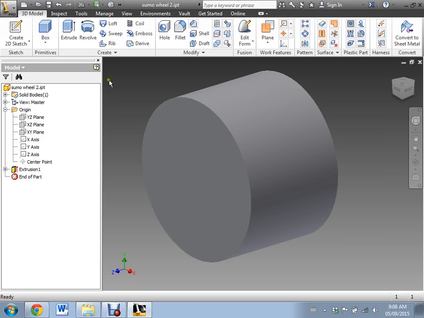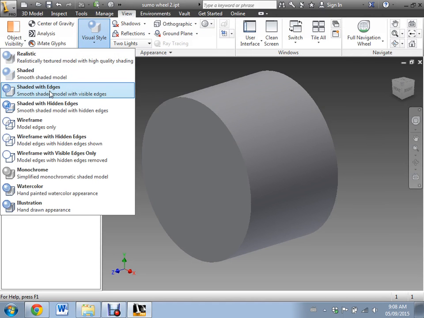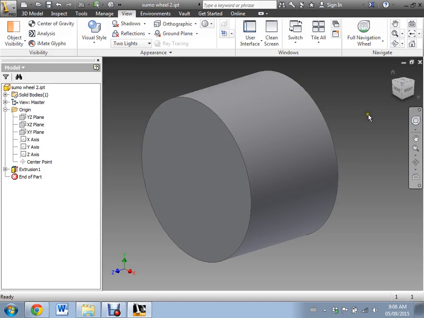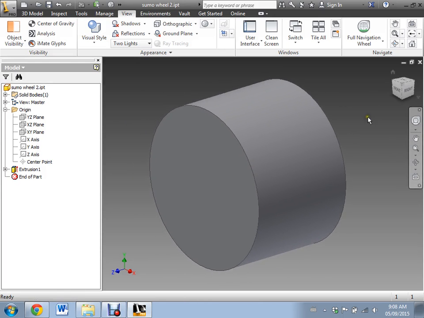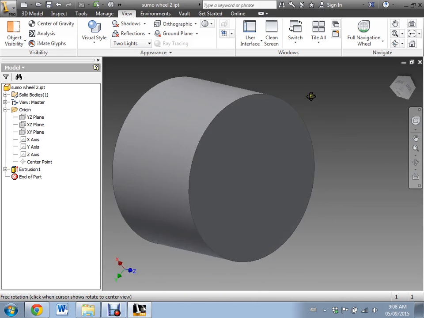Now you can see the edges are kind of hard to see. What I like to do is go back to View, and go to View Style and Shading with Edges. So I'm going to put the edges on. It's just a little easier to see. If I hold the mouse button down, I go like this. If I hold the Shift key down, I go all the way around.